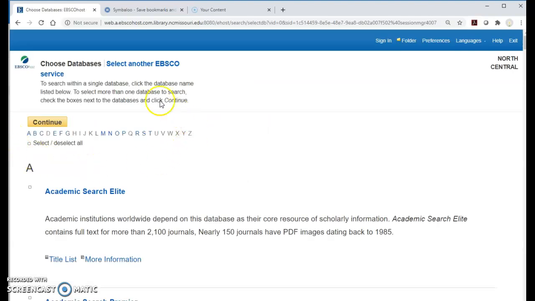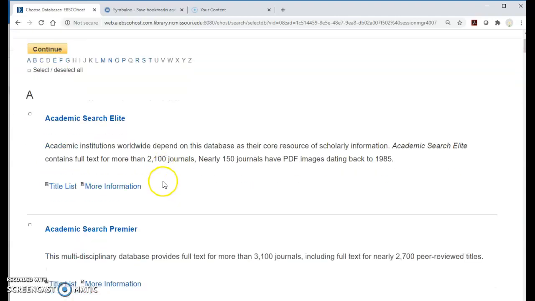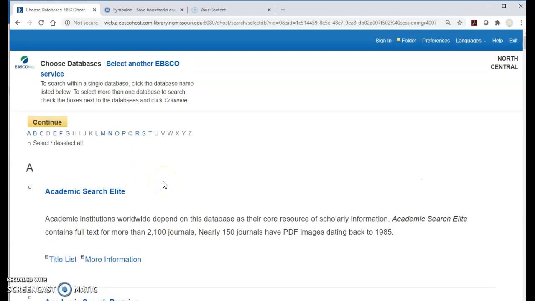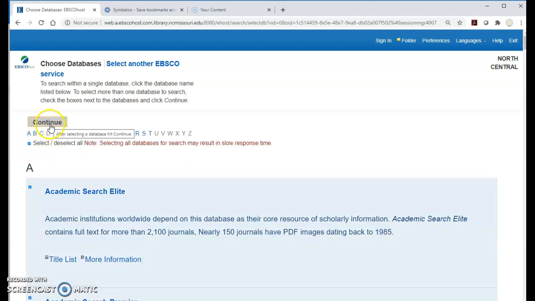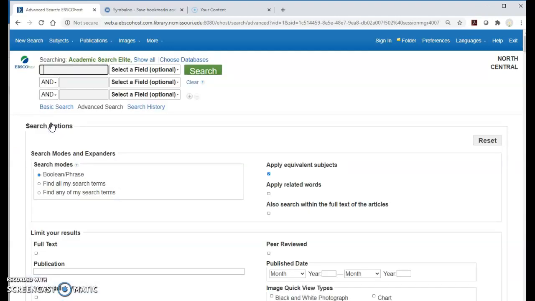Then you're always going to come to this screen. It's asking you which one of the databases. Well, you know what? I don't know. So I want to look through everything that we have. I'm going to click the select box. So I'm telling EBSCO I need for you to look through all your databases for me. I need some really great results. So the first thing I'm going to look at today is organic food.